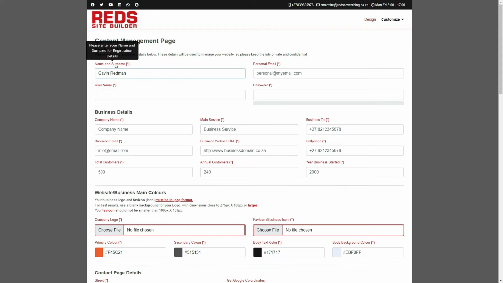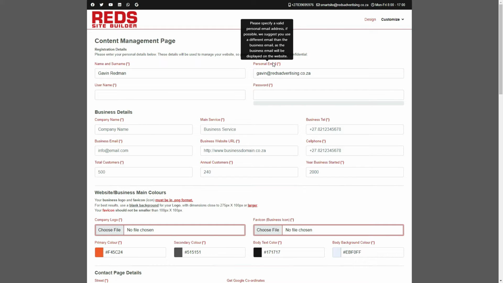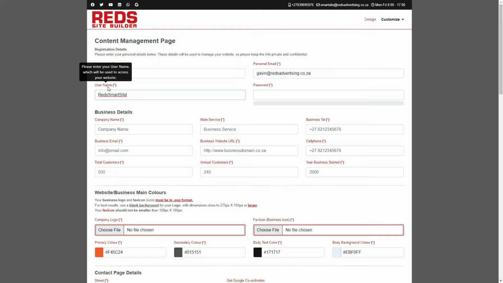Firstly, you need to add your name and your surname. Secondly, you must have your personal email address, since this will be used for your login details to the Smart Site Website Builder's control panel. Create your username in the next text block. You can make this whatever you like. And finally, create a secure password.